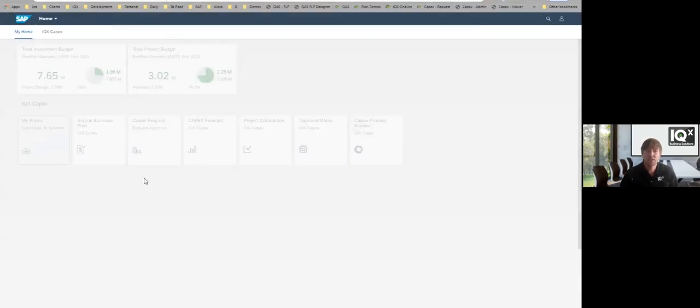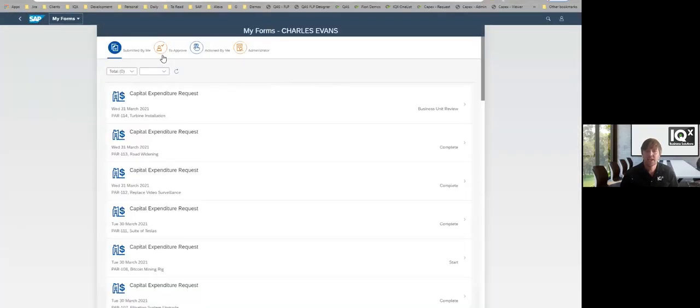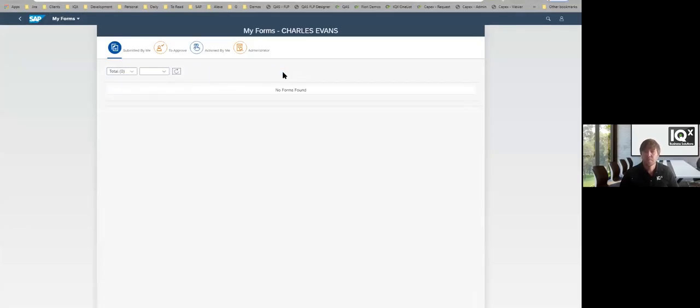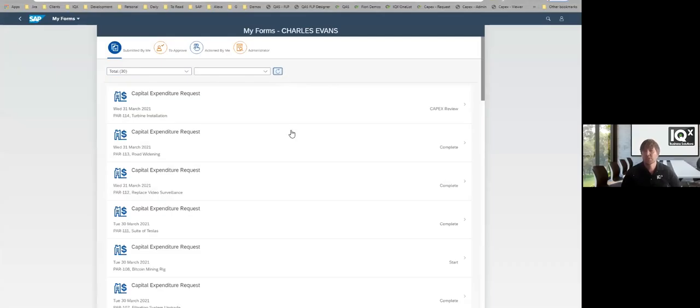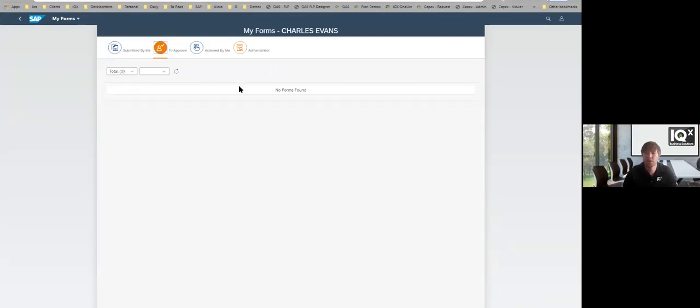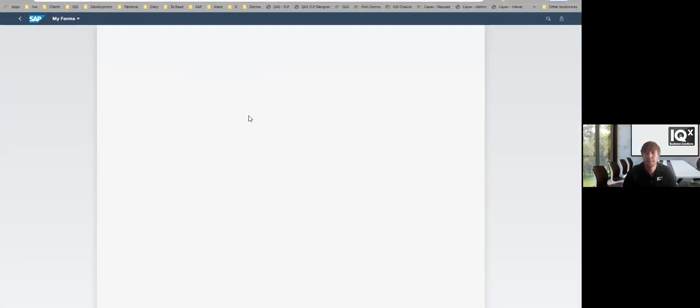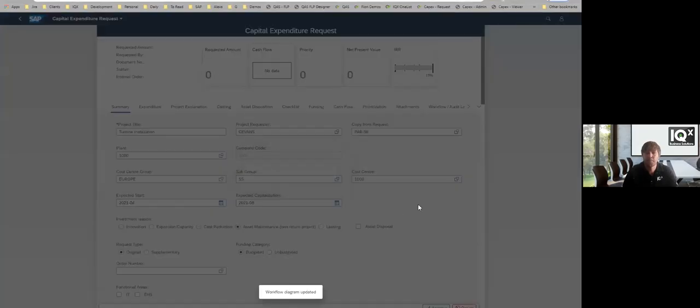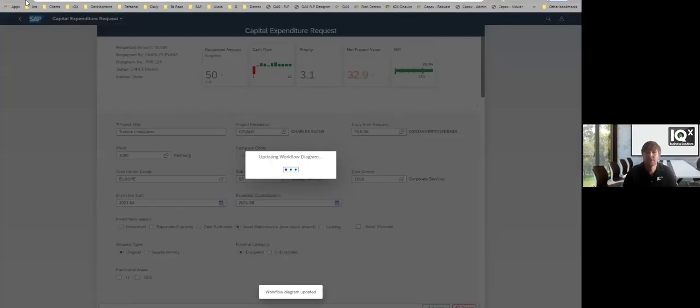We can go back into My Forms over here. We can take a look at the to approve. We can see our turbine installation is still sitting at business unit review. So we'll give that a few more seconds to change. You can see it's now at the CapEx approved state. We can open it up and see all that information.